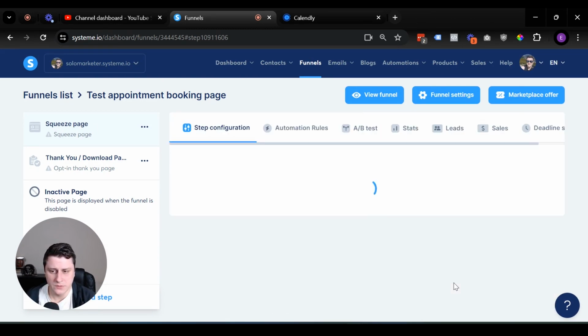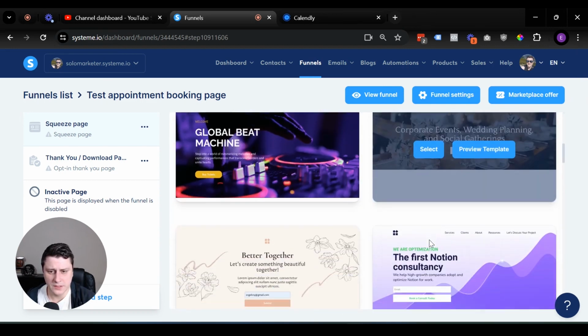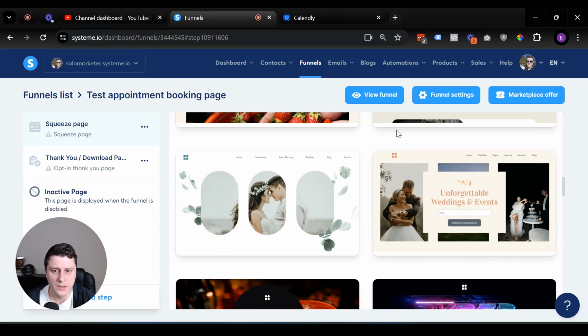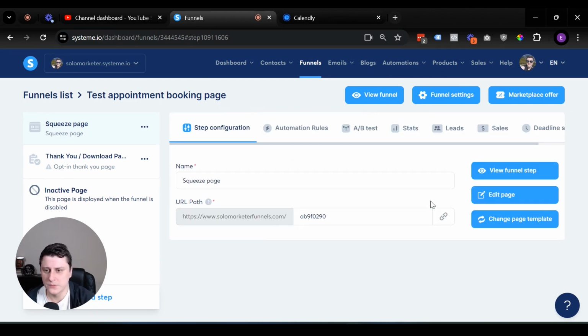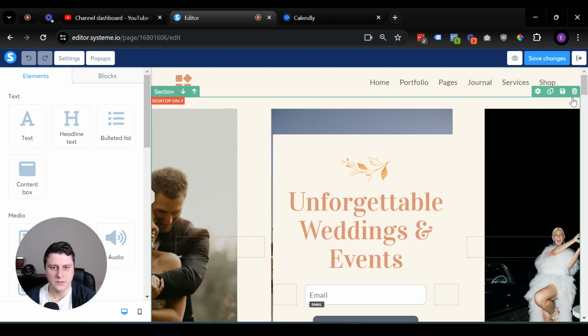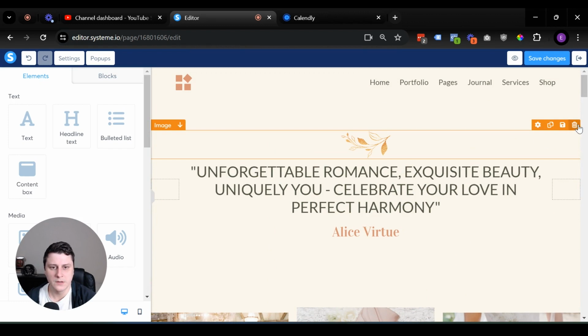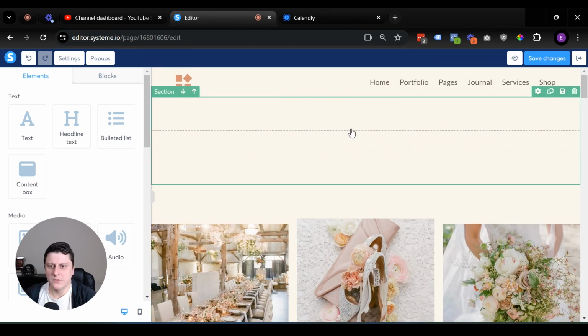So I had a squeeze page in mind. Basically, you just have to select a template, unless you want to start from scratch, but I recommend just using one that's ready. We can select this one, edit page. So I'm going to delete a couple things just to clear things up. Let's delete this. So, okay, now we have a free space that we can work with.